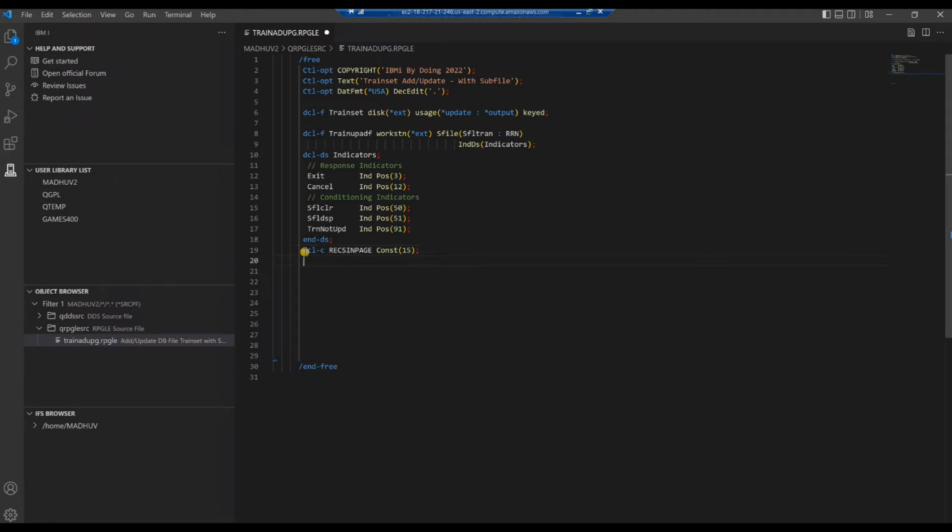Next, constant DCL-C maximum platform number, which we will restrict to 5 platforms. Next, declare constant for maximum ticket price, max ticket. Let's restrict ticket prices to 500 Kanats. We'll need one standalone field indicator, DCL-S, for declare standalone field variable, call it valid SFL record, which is a field of type indicator, semicolon. And we are done with the declarations. Control S to save. Let's begin coding.